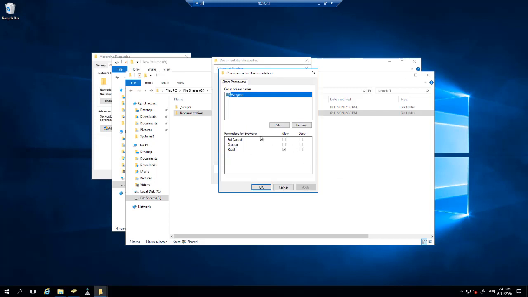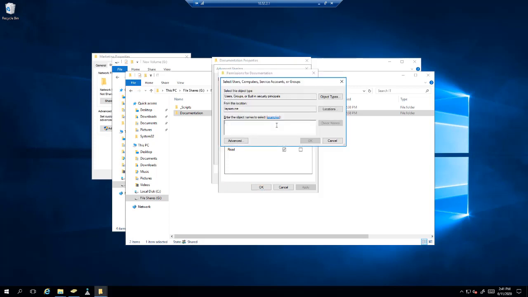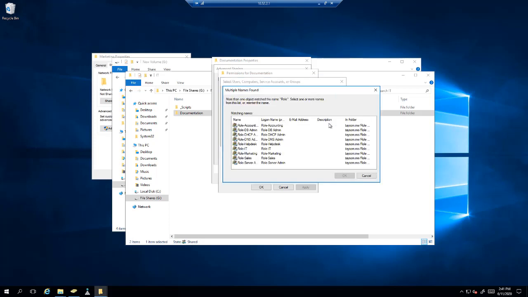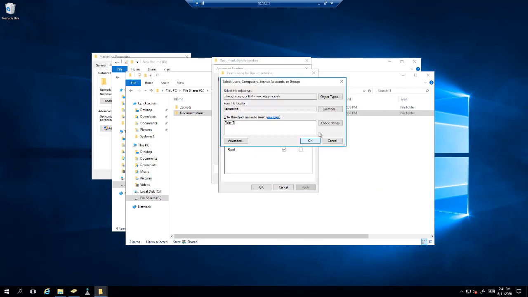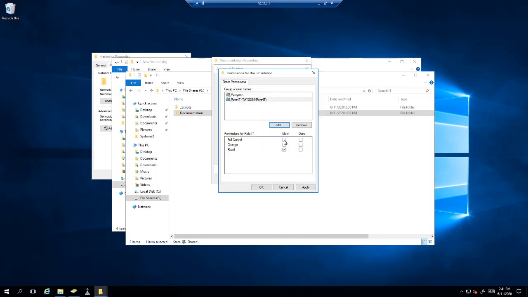So here, if we go in, these are the share permissions. You'll notice there's only 3 in there. Now I'm going to go ahead and add this role group in here because we want to make sure that we have all of our bases covered. But we're adding them here, and we'll give them full control. Okay.